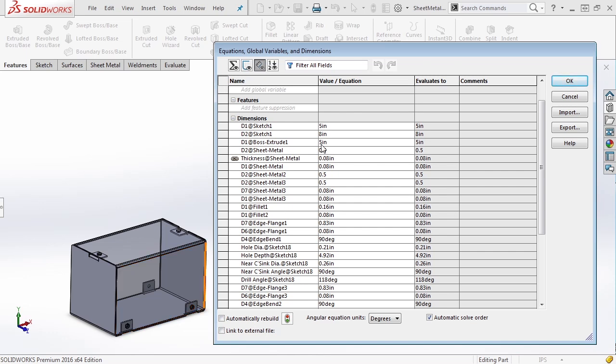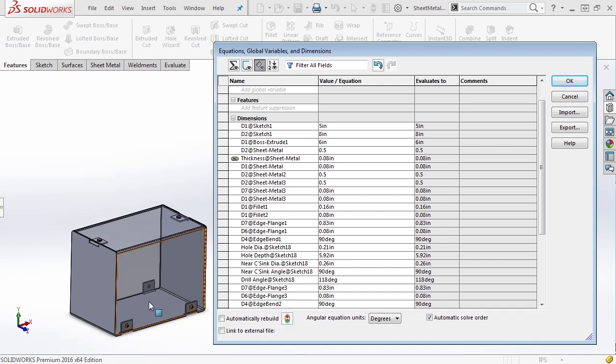So let's take a look at modifying these values. For instance, D1 at boss extrude 1 is the overall height of the box. Let's say that we wanted this to be 6 inches. Let's rebuild that. You can see that the box gets taller. And because we've used good parametric relations between everything, you notice that the box not only updates, but also all the tabs update as well.